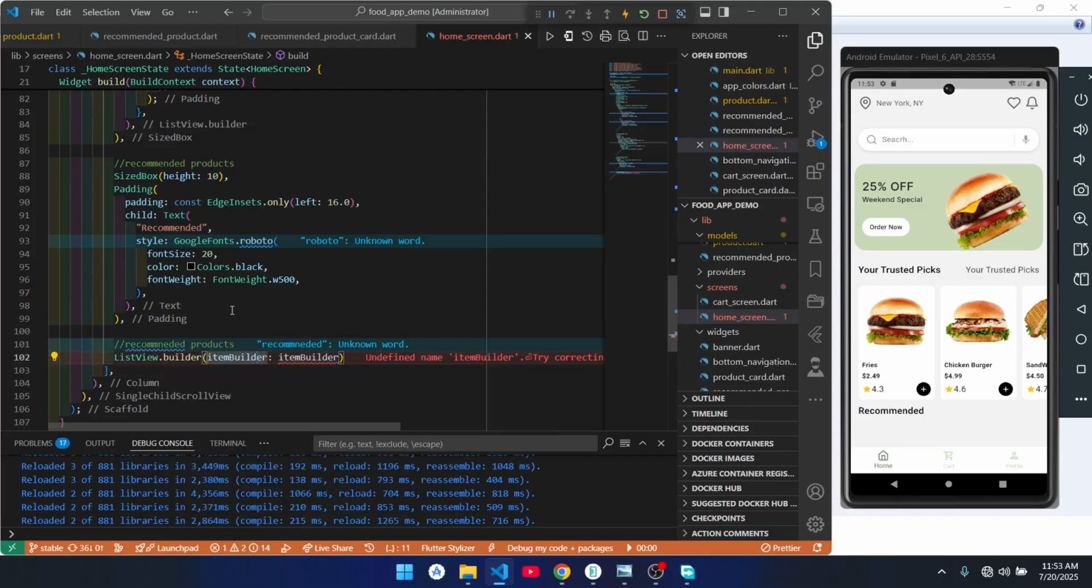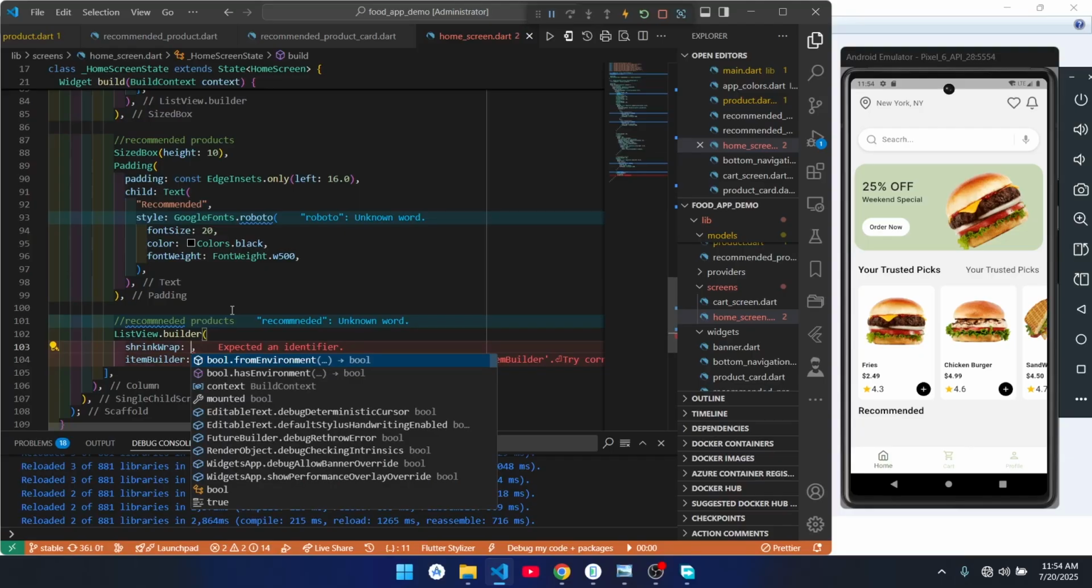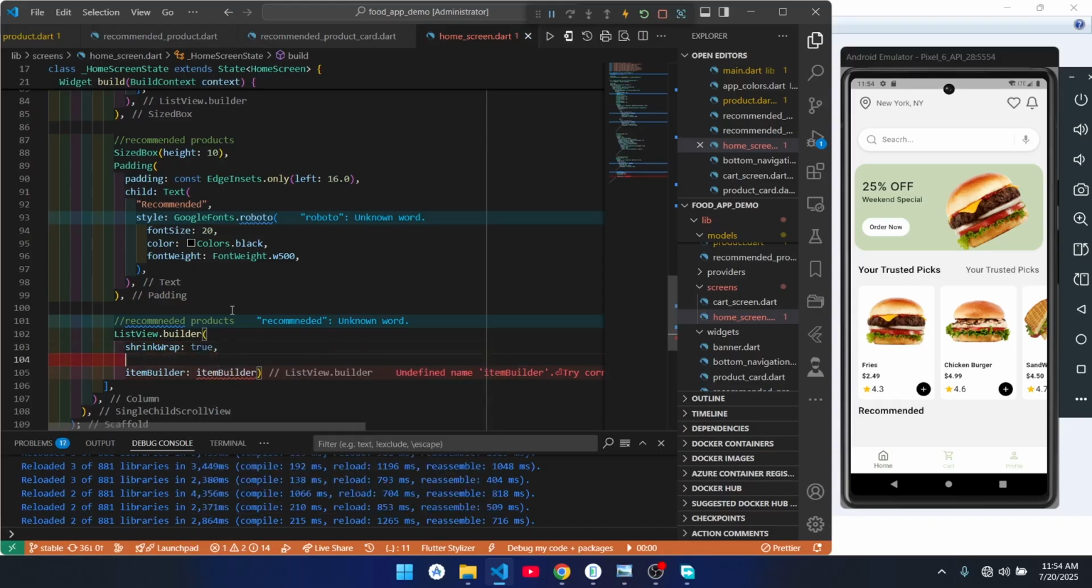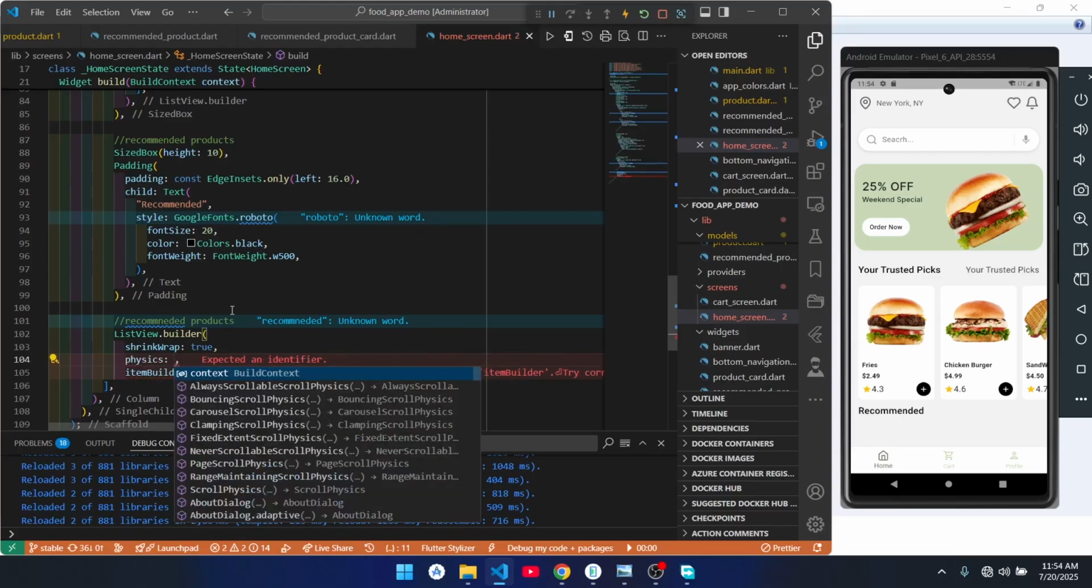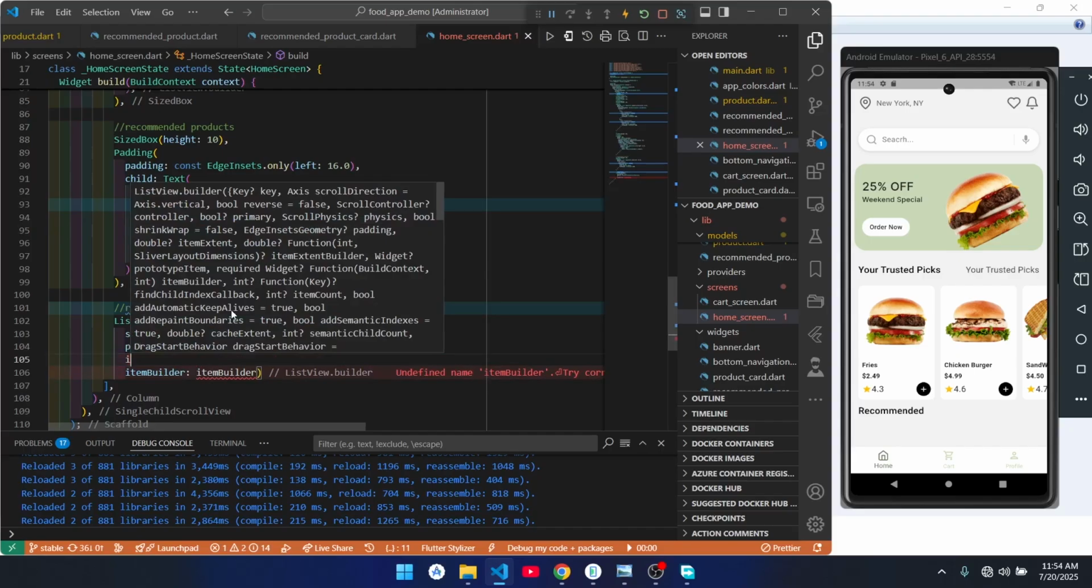Okay, so let's go back here. Then we're going to have shrinkWrap, which is just going to constrain the height to only what's needed. All right. So we'll simply give it true. Then the next thing is we're going to give it physics, which is going to be NeverScrollableScrollPhysics, so we disable the internal scrolling. Then the next thing is we're going to have the itemCount.